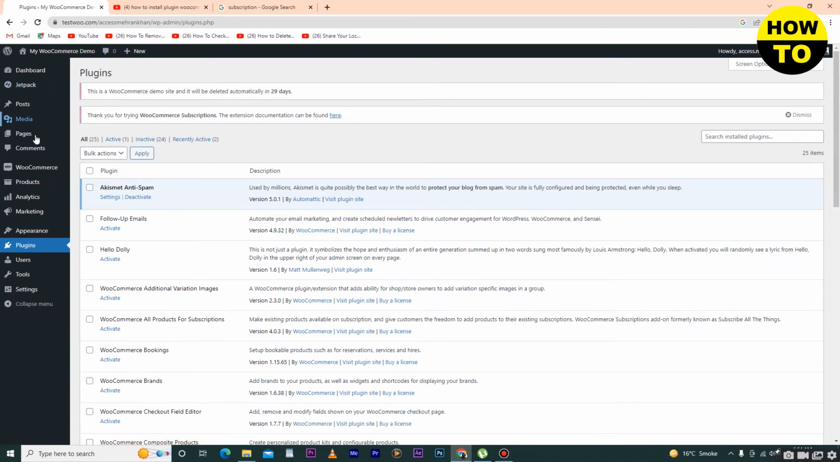So whenever you activate or install plugins, it will be available on the left corner of tabs. So simply you will find the installed plugins here. So simply I will activate another plugin. Simply select this one and click on activate.